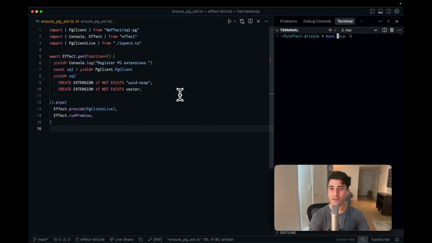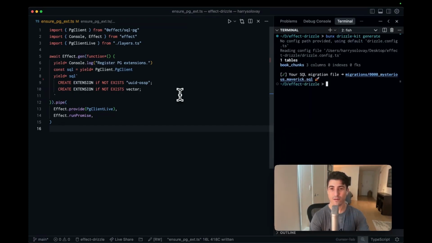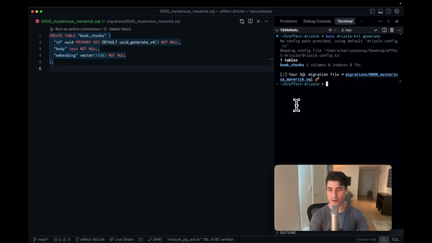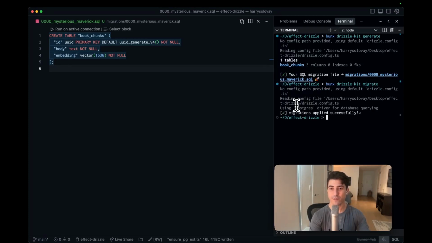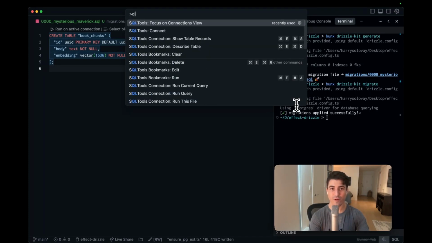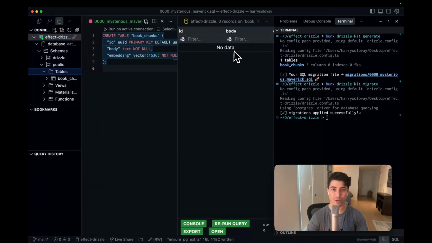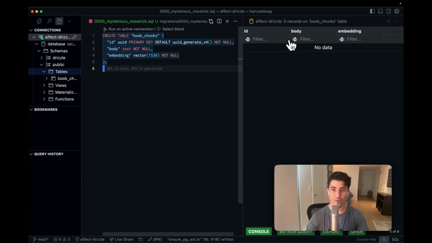Let's run bunx drizzle kit generate. And this will produce our first migrations file. To apply this file, we can run bunx drizzle kit migrate. And now if we open up SQL tools and take a look at this table, and if we look at public and tables, we'll see that there's this table for book chunks. I'll hide the terminal, and right now there's no data inside of this table.